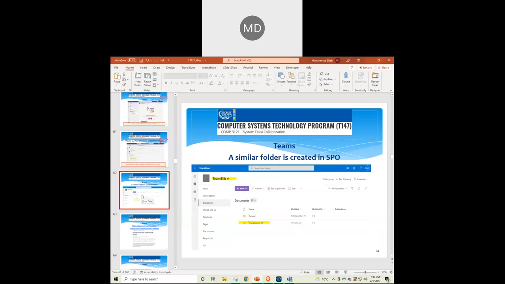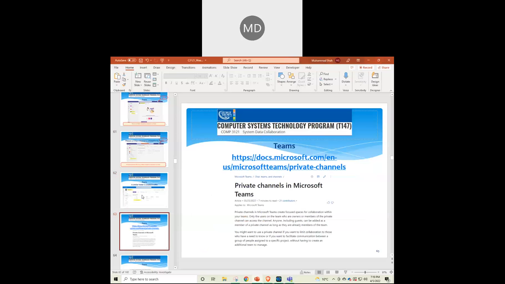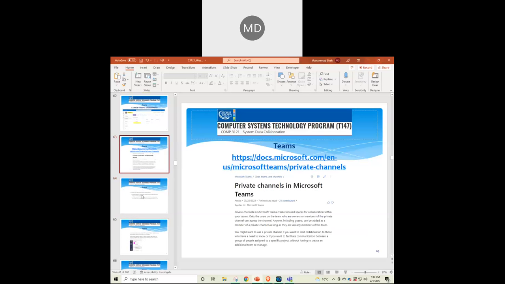This we have seen already, that when we create a channel, a similar folder is created in our SharePoint Online tenant. The next topic is private channels. Private channels in Microsoft Teams. The introduction I have copied here from the Microsoft Docs website, and private channels are more restrictive than public channels.